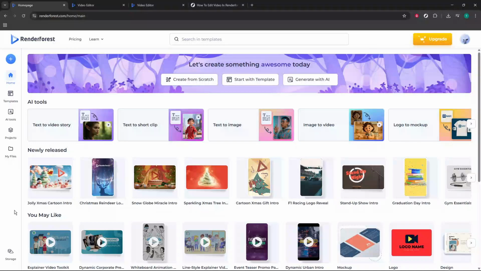In today's video, I'm going to teach you how to edit video in Renderforest. We'll keep it simple and practical so you can jump in, make changes with confidence, and get your project looking the way you imagined. Start by heading to the Renderforest homepage.